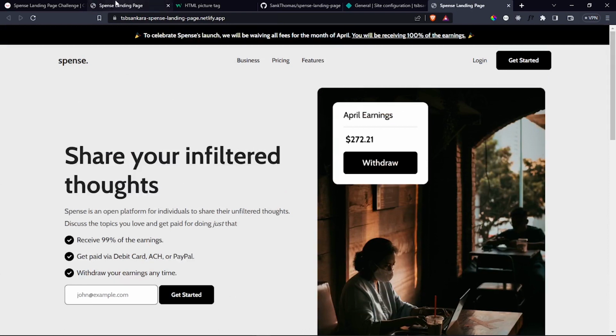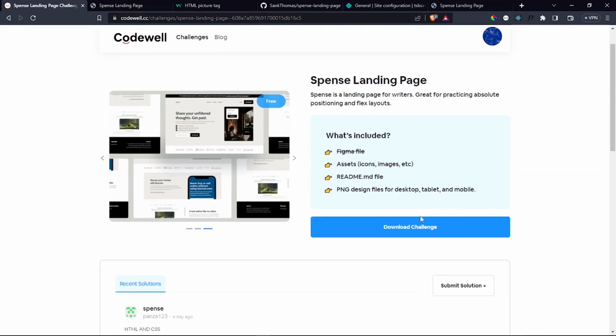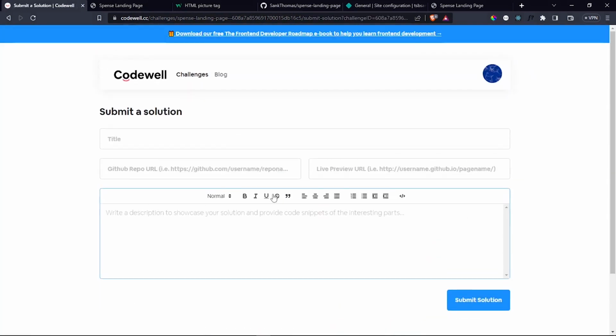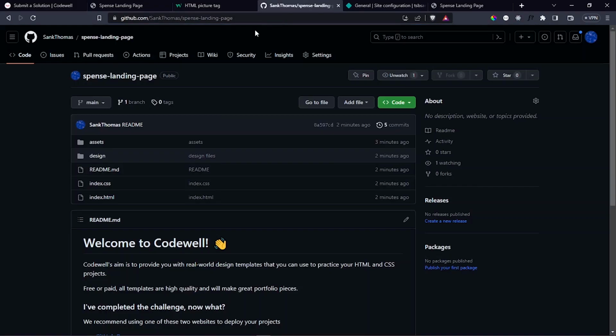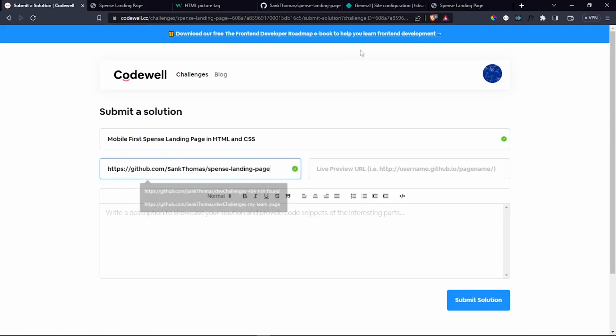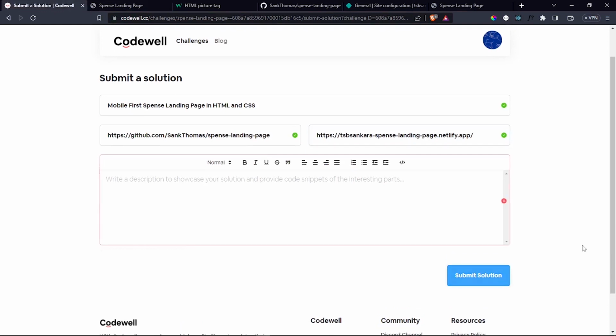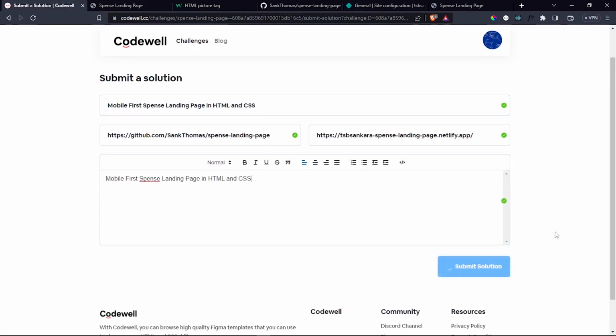Oh, you know what, we can submit it. I just remember that you can submit it. So when you click on download challenge, you can say submit solution, and here I'm going to say Spans landing page in HTML and CSS, and this should say mobile first, and then the GitHub repo is this one. So copy, paste, the site is this one, copy and paste, and then submit solution. Write a description to showcase your solution, provide code snippets. Let me just copy this title because I can't think of anything. Then submit solution.